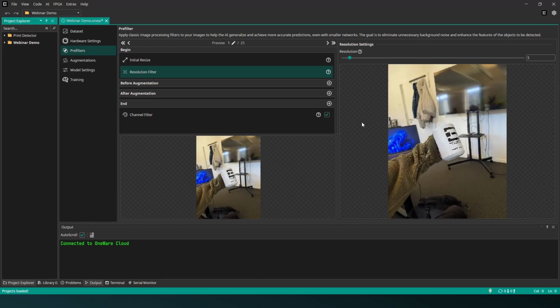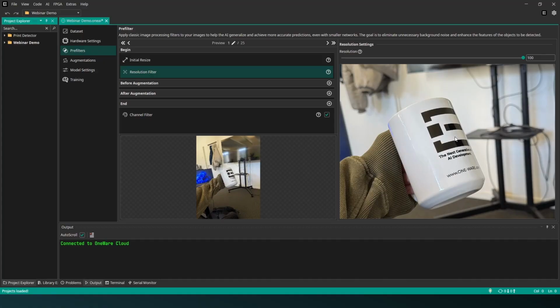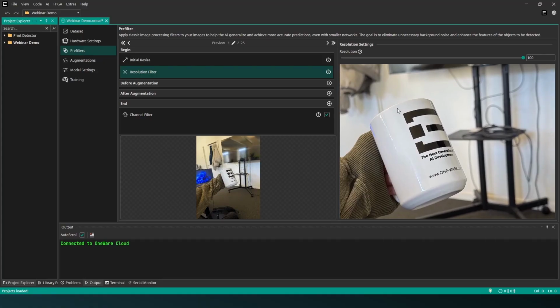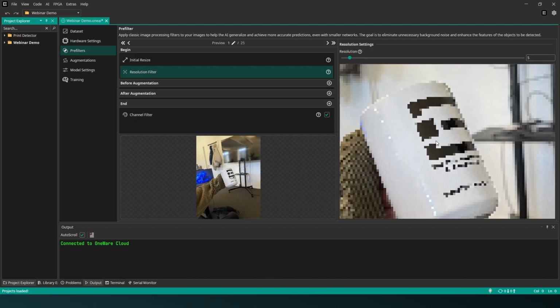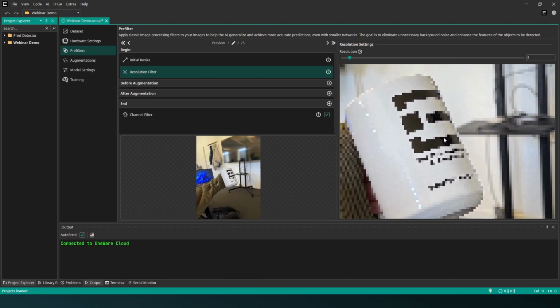Reducing the resolution is quite important because if I still had the full resolution, my network would need to analyze quite a large amount in the image. This will be multiple hundred pixels wide and high. But if I reduce it to 5%, we have a lot smaller area that needs to be analyzed, and this makes it easier for the model to detect the objects.